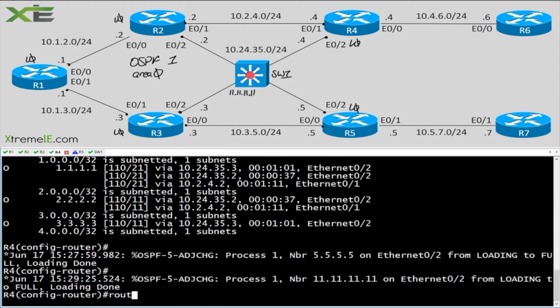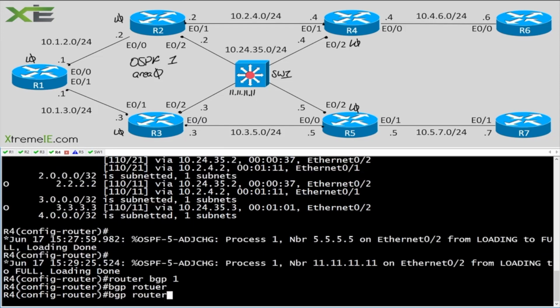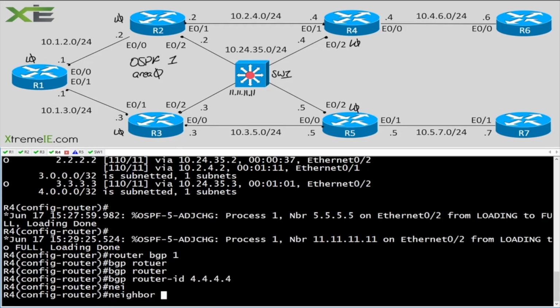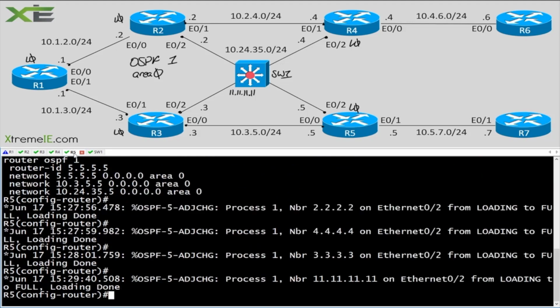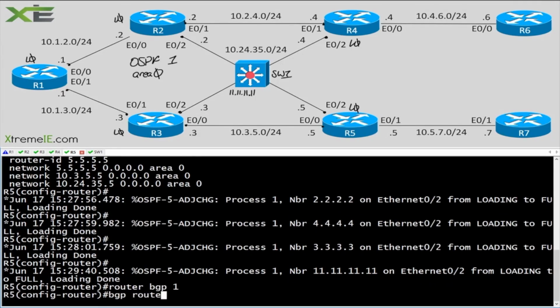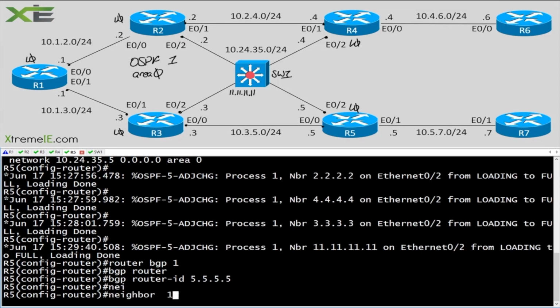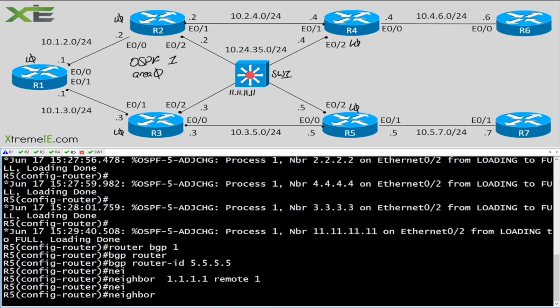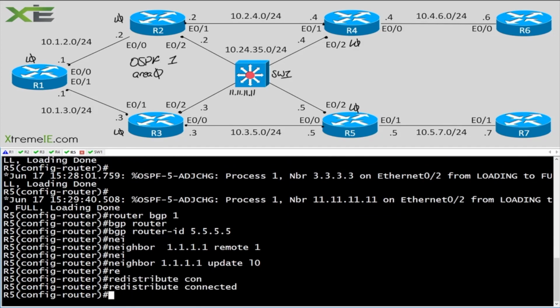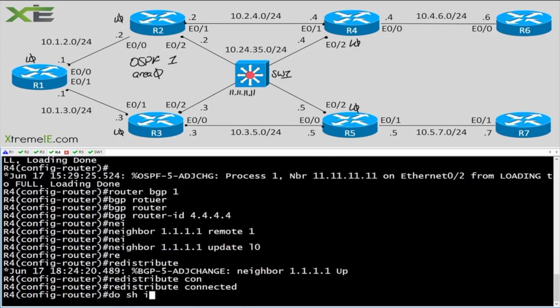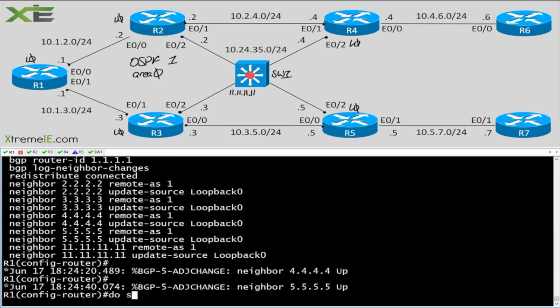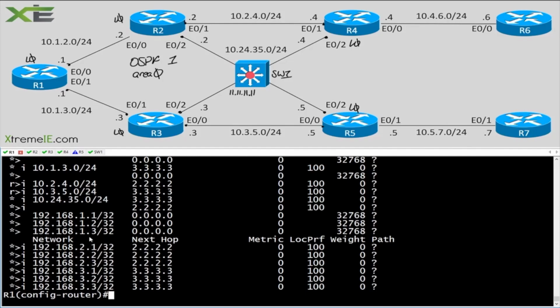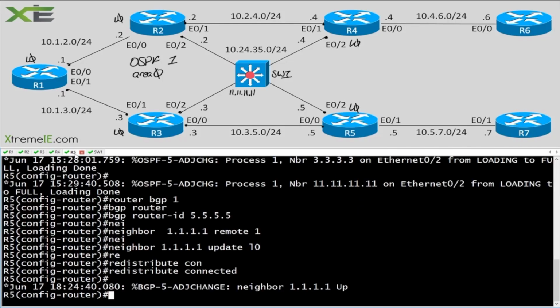Let's go over to 4, router BGP 1, BGP router ID 4.4.4.4, neighbor 1.1.1.1 remote 1, neighbor 1.1.1.1 update loopback 0, redistribute connected. Over to 5, router ID 5.5.5.5, neighbor 1.1.1.1 remote 1, neighbor 1.1.1.1 update L0, redistribute connected. Okay, so let's say do show ip bgp, and you can see that we're getting the 3 loopback addresses from R1, but we're not getting them from anybody else. In other words, we're not getting any of the other routes that R3 currently has. And the reason is because we have the split horizon rule.